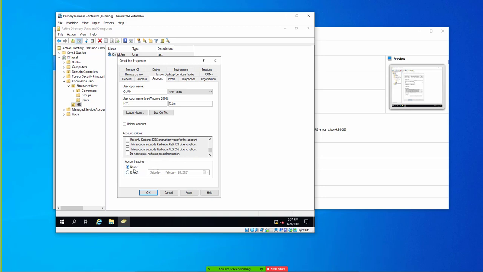Account expires. For example, Umaid is not a permanent employee. Umaid is working for us for 1 month only. So what I can do is come here and say the account should expire on 27th of February, in 1 week. After 1 week, Umaid's account will expire and he will not be able to log in anymore, correct? He will not be able to log in anymore.